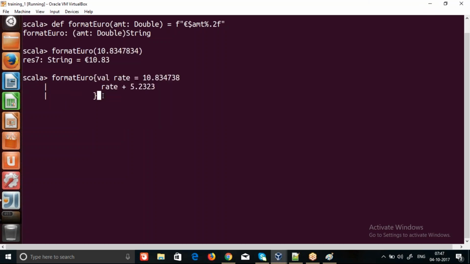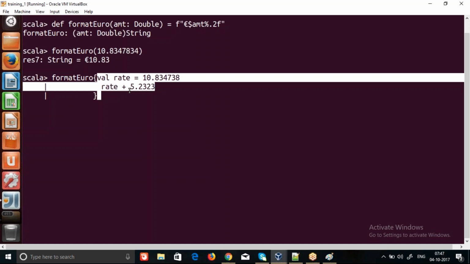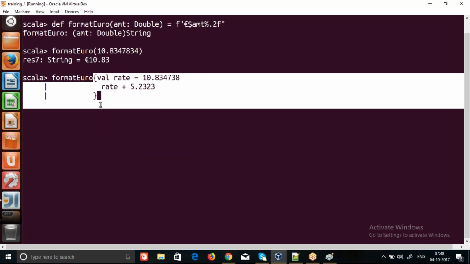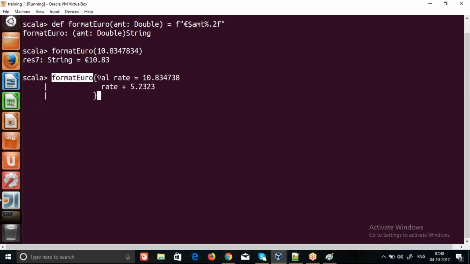Now what happens here is this expression gets evaluated. After evaluating this expression, whatever value we get, that value will be returned from this block of expression, and it will be passed as an input parameter to this function. The return value from this block of expression will be passed as input parameter to this function. So this is how you can call a function with a block of expression.